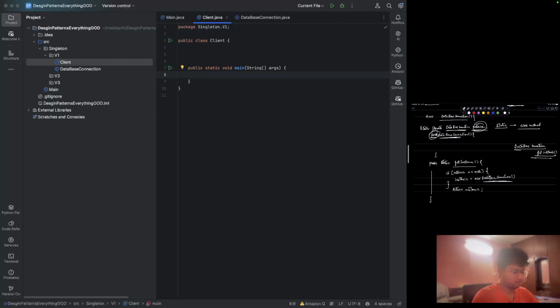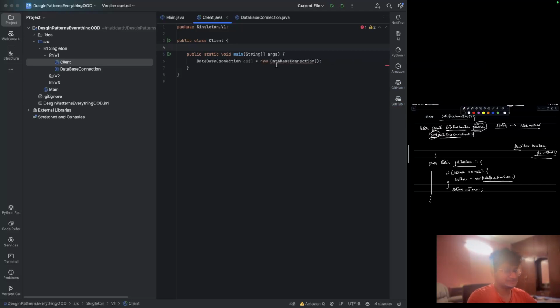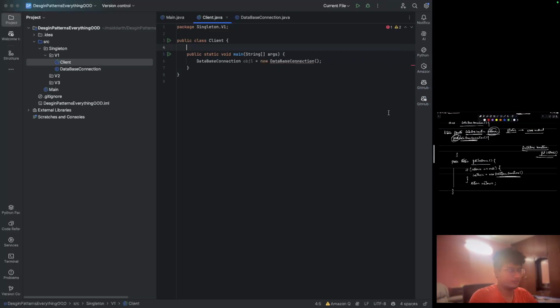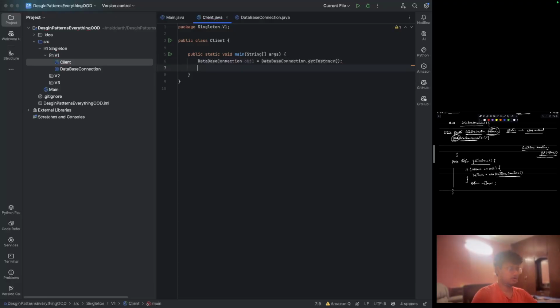Now let's just see, right? Database connection obj1 equals to new database connection, right? When I do this, it's going to throw us an error. Why is it throwing us an error? Because it is private. Database connection has a private access in Singleton v1 database connection, right? So this is private, so I cannot do this. So what do I have to do? I have to call the get instance method. So I'm going to have to call the database connection dot get instance. Okay, perfect.